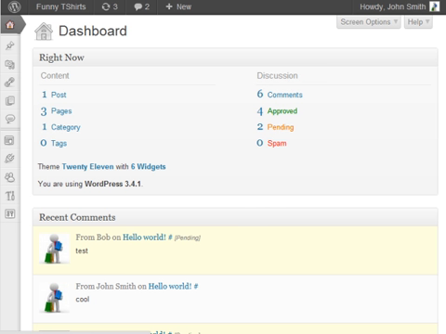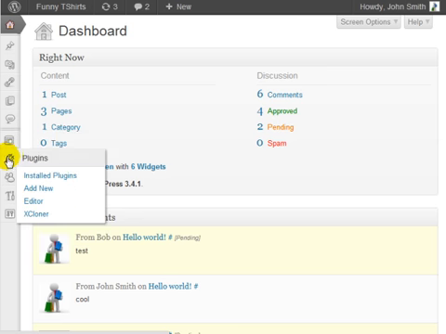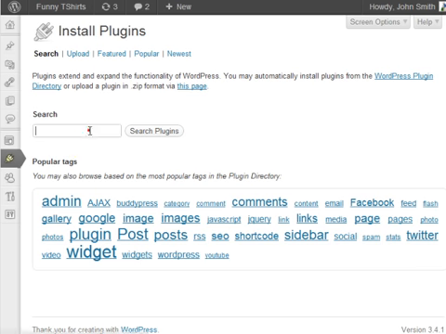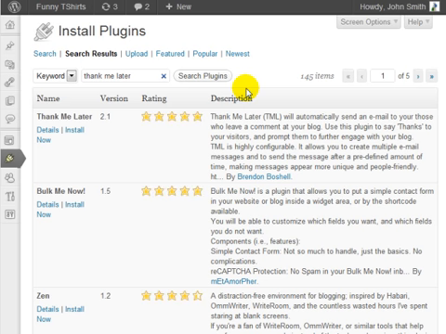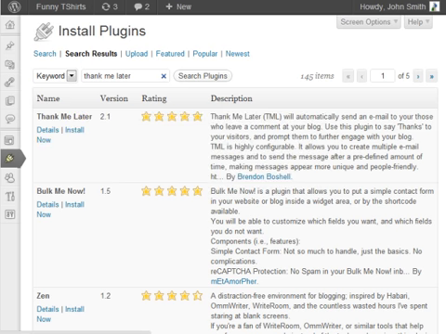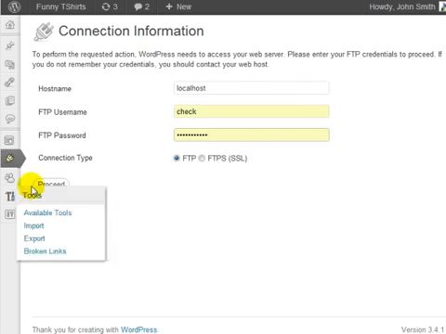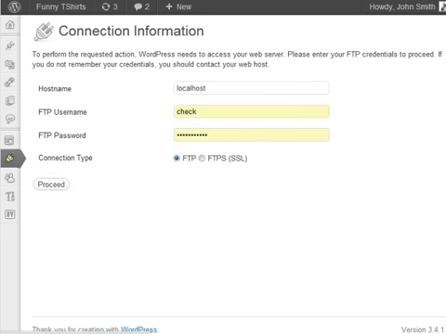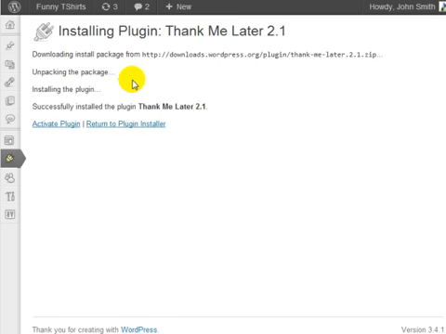Now, we're going to be using a specific plugin called Thank Me Later. So if you go to the WordPress dashboard and go to plugins and do a search for Thank Me Later, click on Search Plugins, and we're going to install the one at the top here. Click on Install Now, click on OK, enter your FTP username and password, and click on Activate.